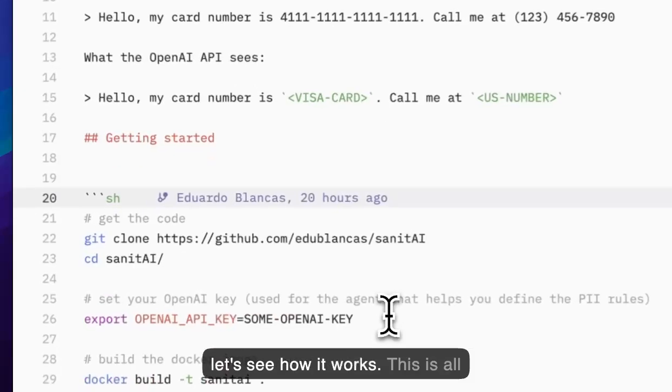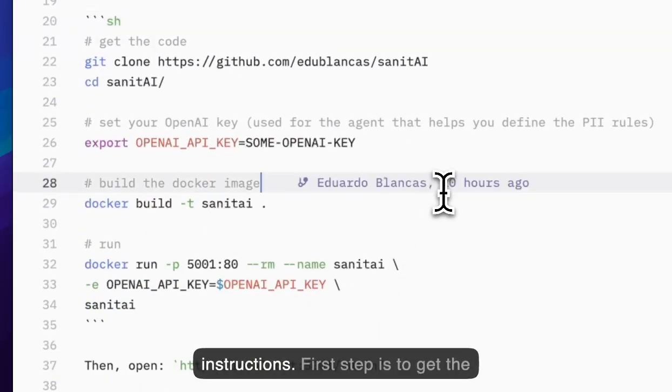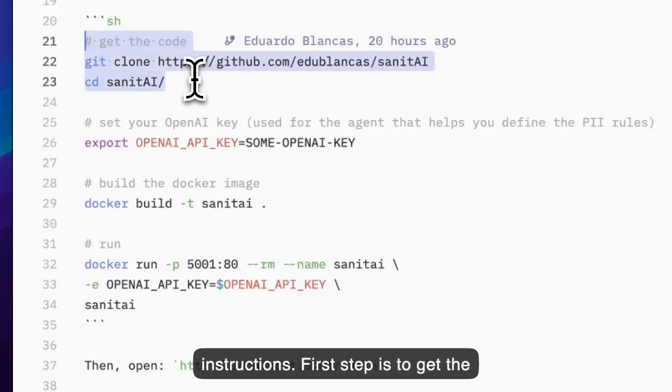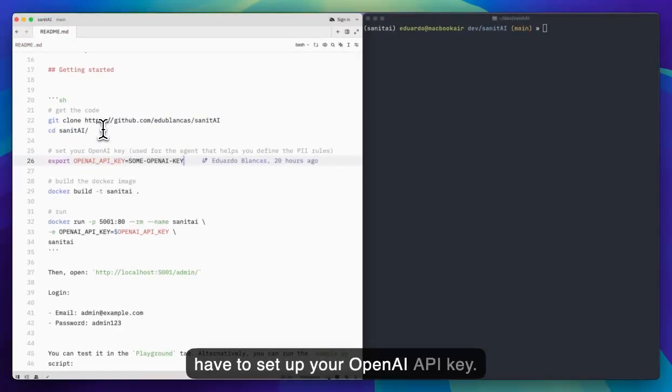So let's see how it works. This is all taken from the README, so you can check it out and follow the instructions. First step is to get the code, which I already did. Then you have to set up your OpenAI API key. This API key is used for the AI agent.